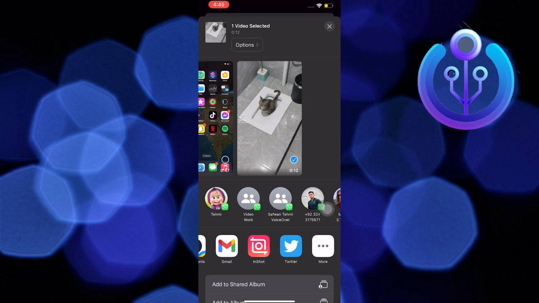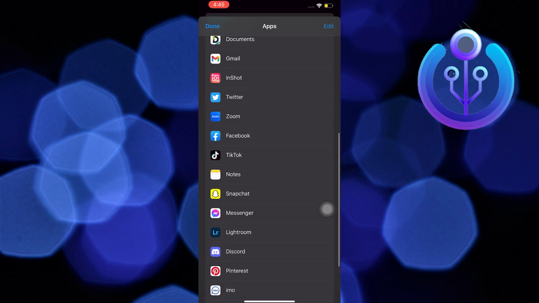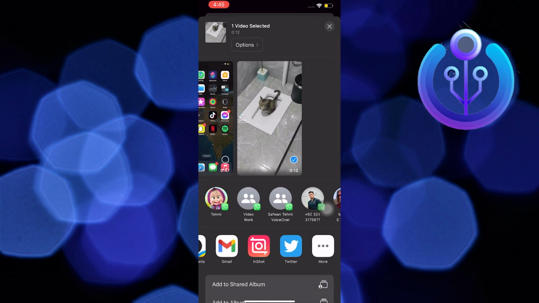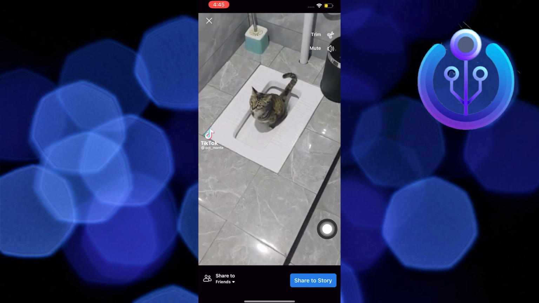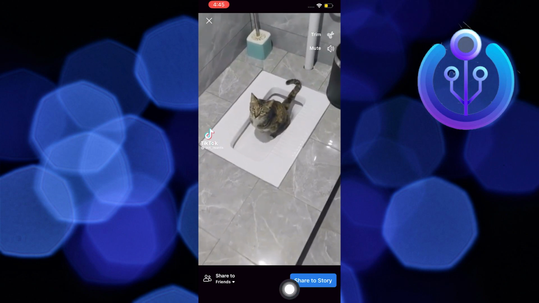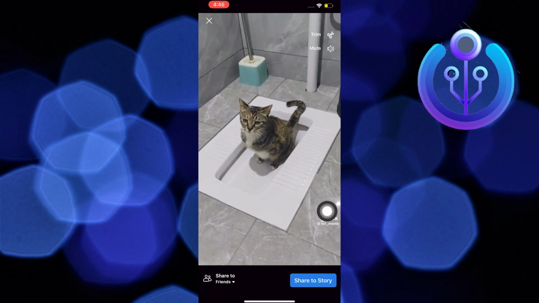What you're going to do next is long press and then share it on an application, which is Facebook. There are options, but here we're looking for Story. Make sure you tap on Story. Once you do that, there is now an option or a button that says Share Story. Just tap on it. It's the one on the bottom right.